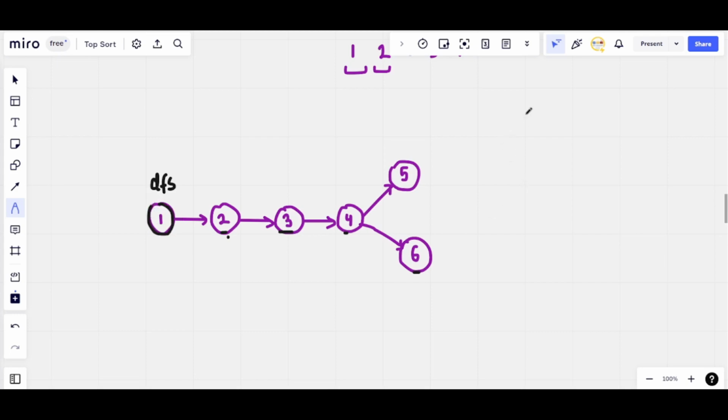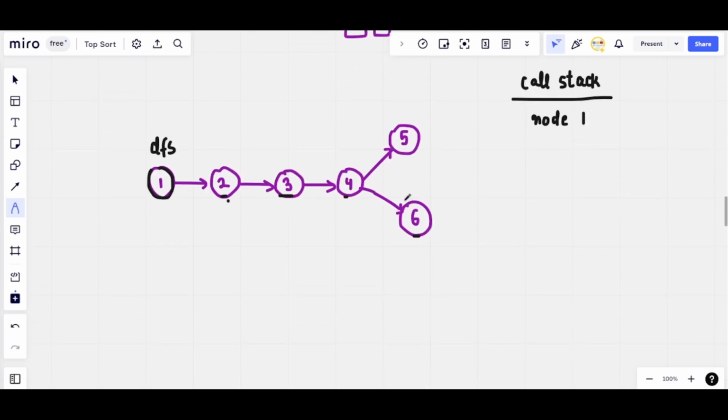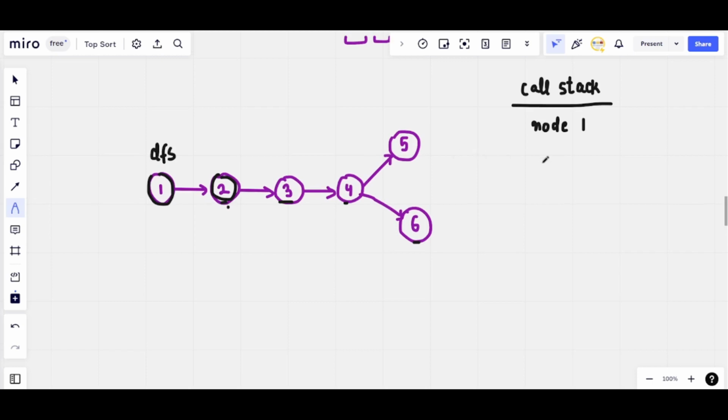Okay, so let's see the call stack. I start DFS from node number 1. So node 1 will be in the call stack. Then I will move to node number 2. After visiting node number 1, I will recursively call the DFS for node number 2. So node number 2 is in the call stack.